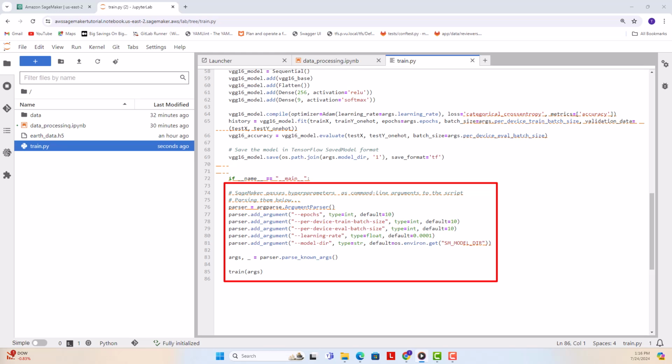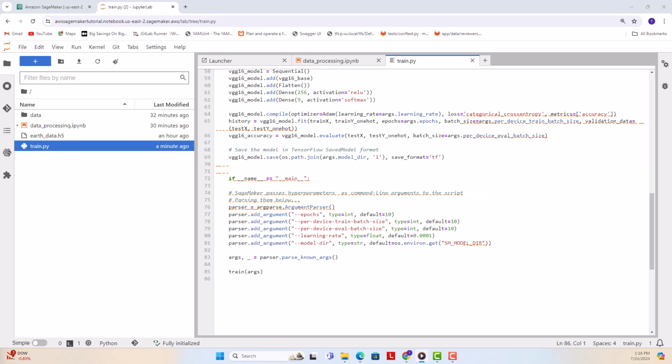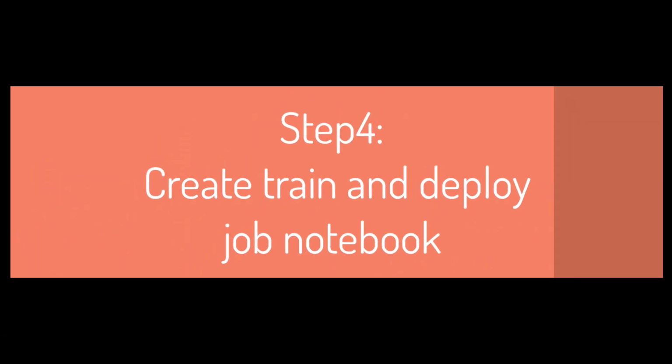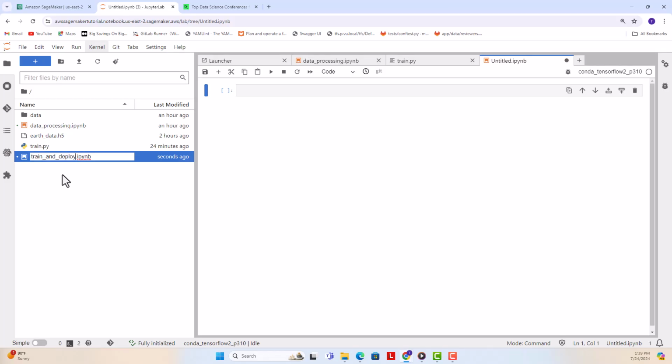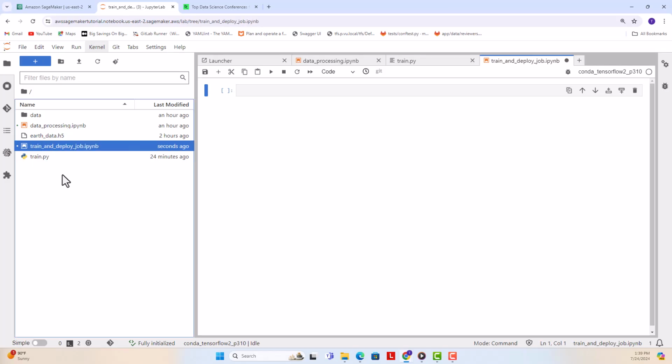Depending on the model you are training and what you are hoping to accomplish, the parameters and hyperparameters you specify using the parser.add_argument may differ. Now that we have written our training script, let's create a train and deploy job notebook. This notebook will execute the training and deployment process, referencing the train.py file we just created and the inference.py file that we will create later.